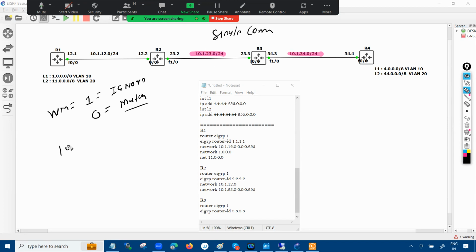I'll say that 10 dot in a network. I say that 10 dot 1 dot. I'm going to match both octets, right? And I say that 0.0.0. That's my network statement. That's my network part.